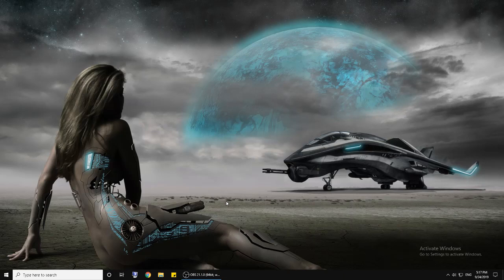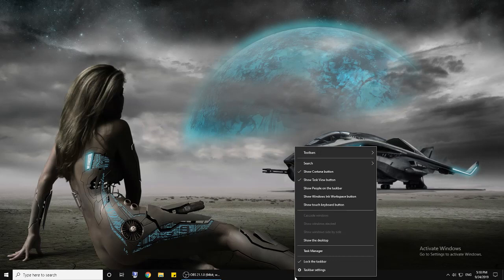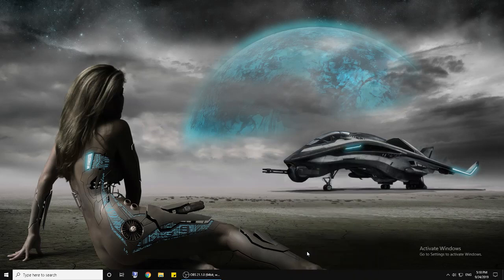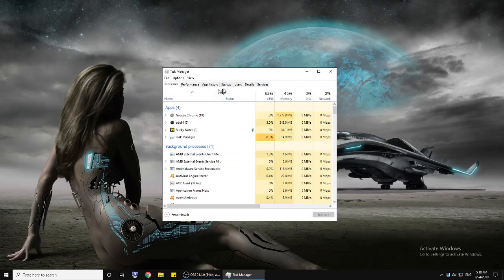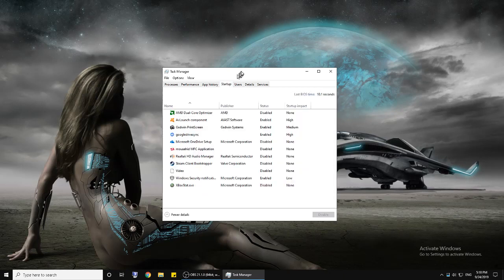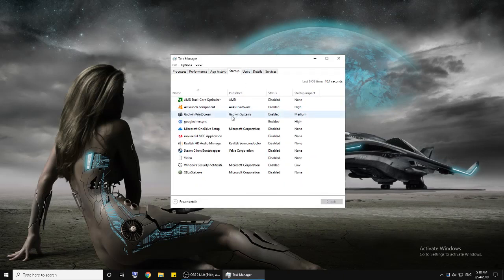Okay, I'm going to show you how to disable programs that run in the background. All you have to do is right click on the taskbar, click on Task Manager, go to Startup. Here you will have a list of all the programs running in the background. Now you can just click on it and disable it.